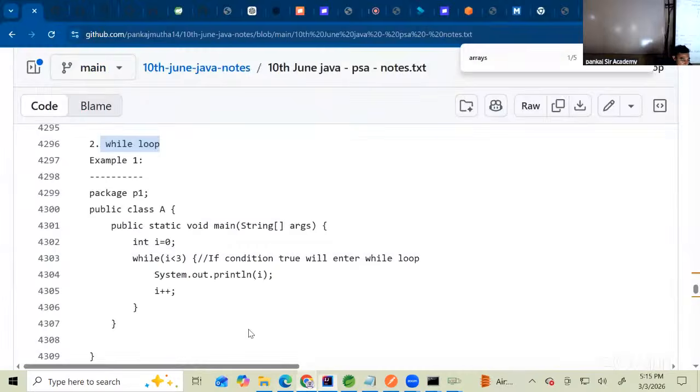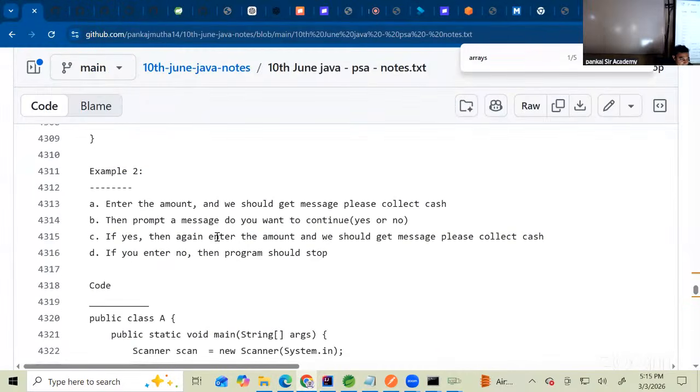I hope everybody is clear with this so far. While loop, let's take one example now. Read this. Enter the amount and we should get a message, please collect cash. You'll enter the amount, whatever it is, 500, 1000, 5000, 10,000, and then you'll get a message, please collect cash. After he collects the cash, one message will be prompted: do you want to continue?